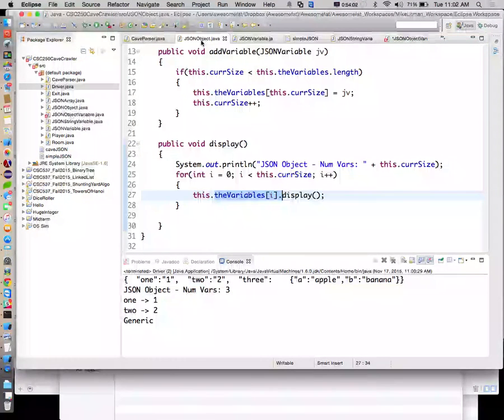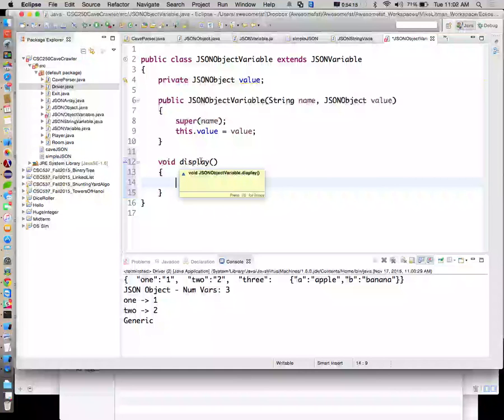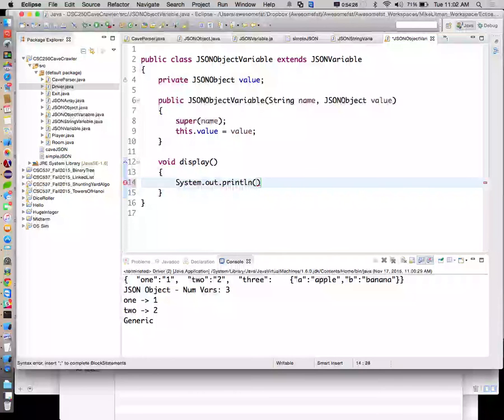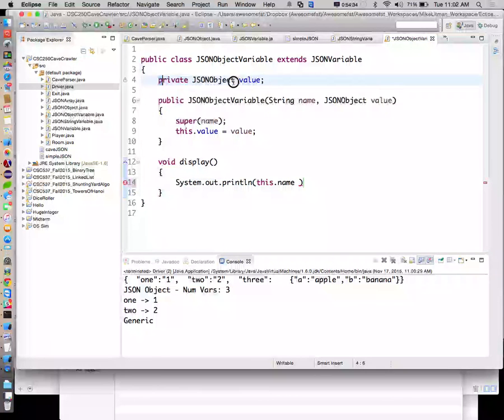All right, so now we have to look at what does it mean for a JSON object to display itself. Well, notice here that an object already knows how to display itself. That's a JSON object, right? So what we'll do here inside of our JSON object variable is we'll go ahead and say system.out.println this dot name, and notice name is not defined up here, but we still have access to it because we got it from our parent JSON variable.